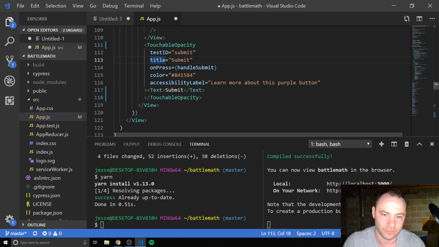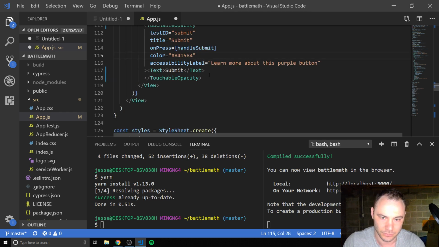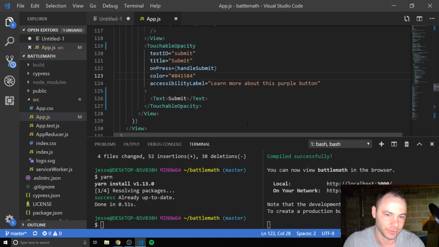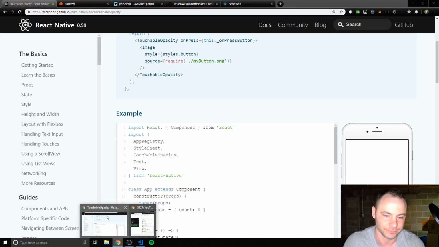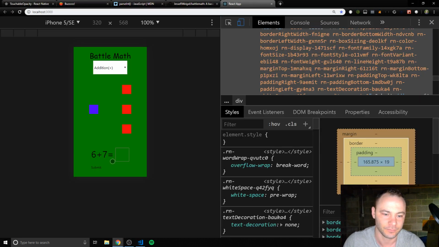Okay, now let me just see what shows up on the page now before we do anything else. So you can see it's just a button, right? So it should still work.